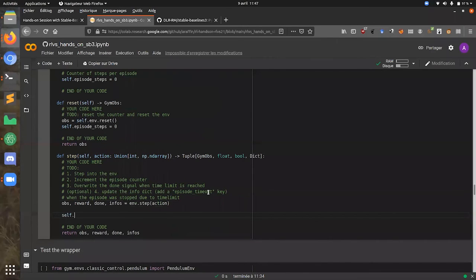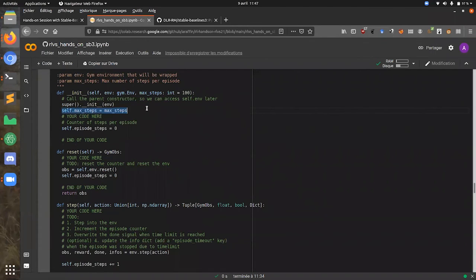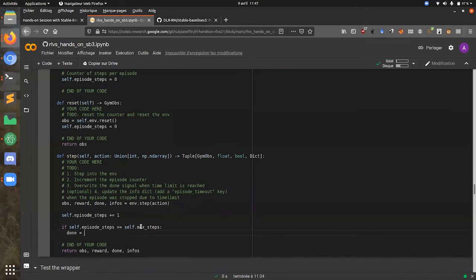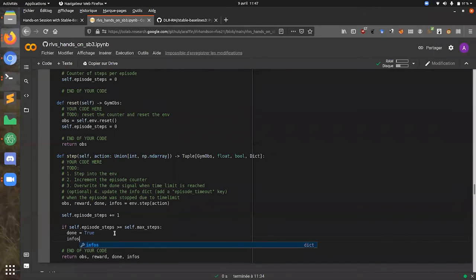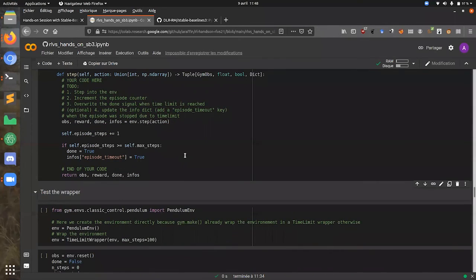Then we simply need to increment the number of steps for one episode. And if this number of steps is bigger than the timeout that we set, which is max steps here, we're going to say that the episode is over, so we set done to true. We also update the information dictionary, adding a key, episode timeout, and set it to true. And this is normally all we need to do. We're going to check that right afterward.